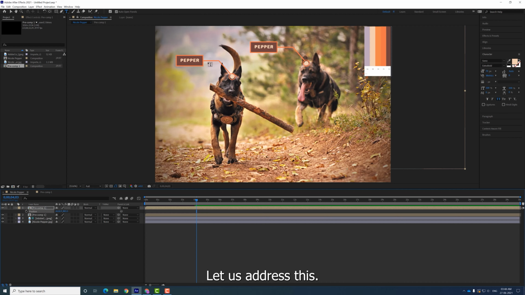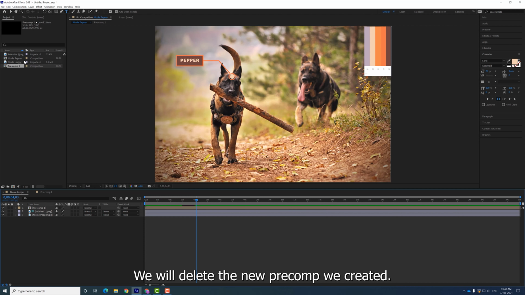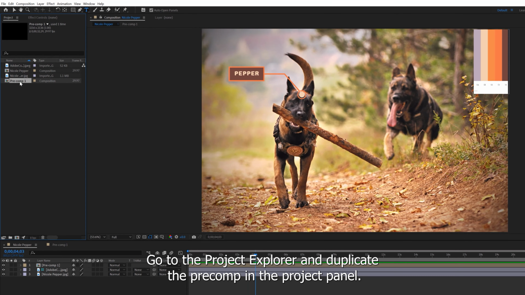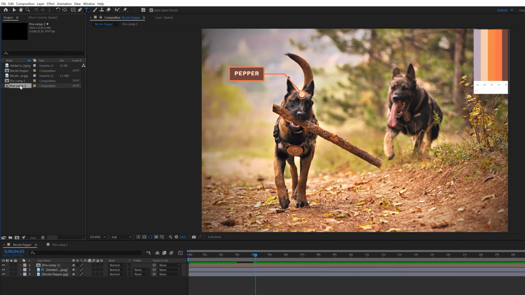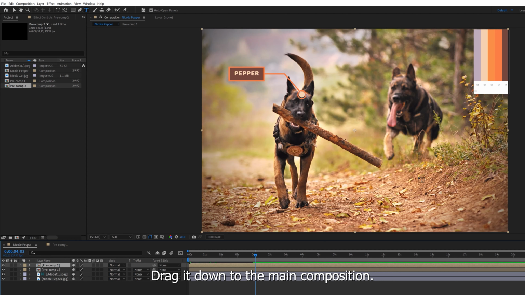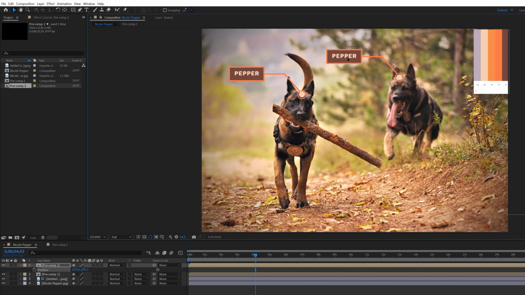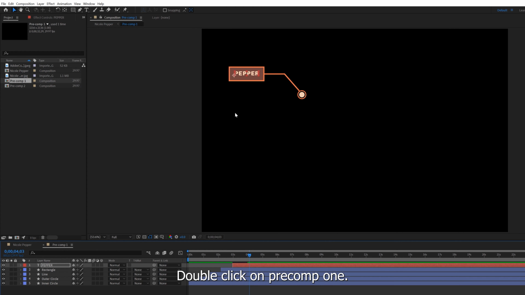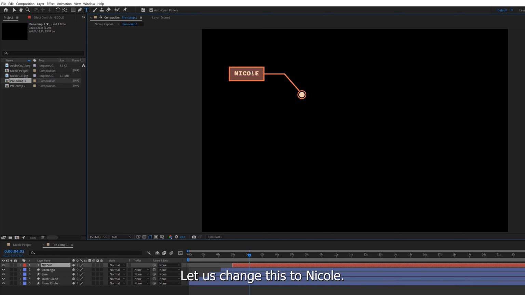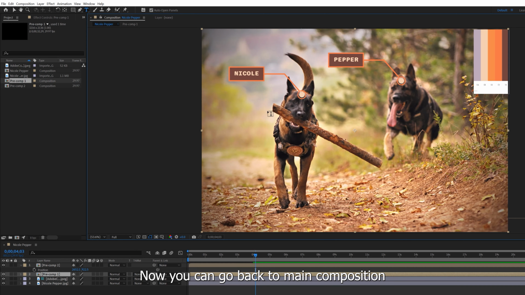Let us address this. We will delete the new pre-comp we created. Go to the Project Explorer and duplicate the pre-comp in the Project panel. Drag it down to the main composition. Now press P and adjust the position. Double-click on Pre-comp 1. Select the text layer. It is Pepper for both. Let us change this to Nicole. Now, you can go back to main composition, and find that the name has changed to Nicole.